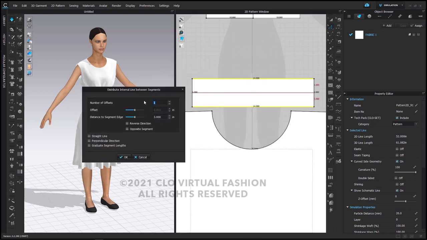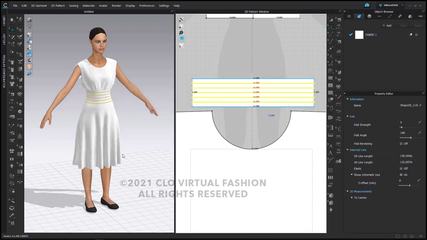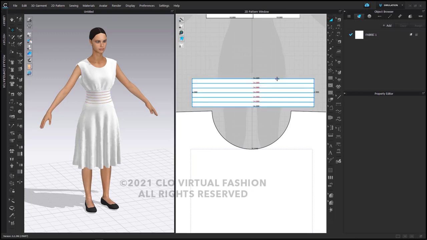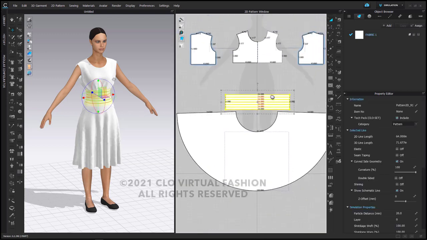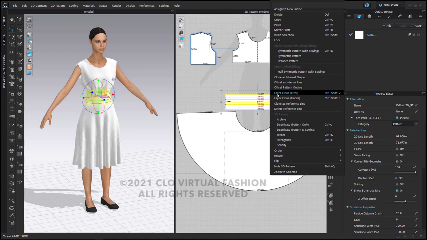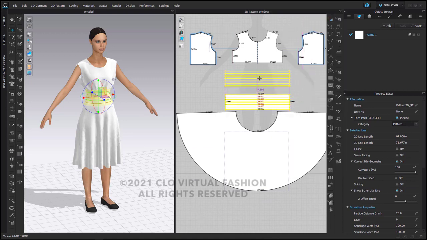By default, this window opens up with a single offset. I'm going to increase this to 6 and say OK. I am then going to select this pattern piece and right click and say layer clone over. This is going to make an exact copy of my pattern piece and sew it to the pattern piece that is underneath it.